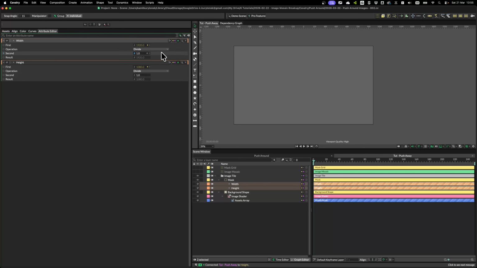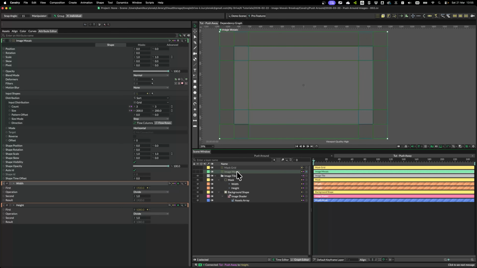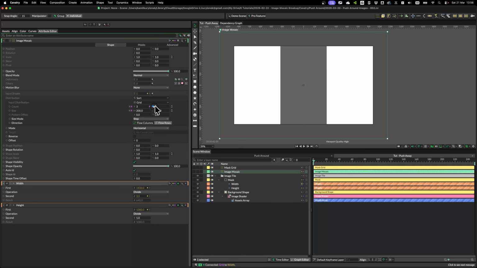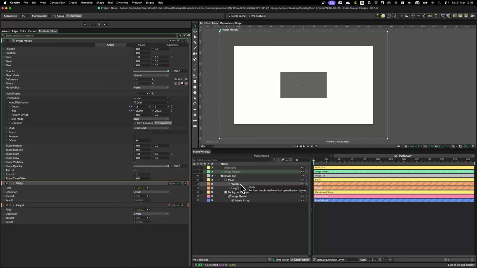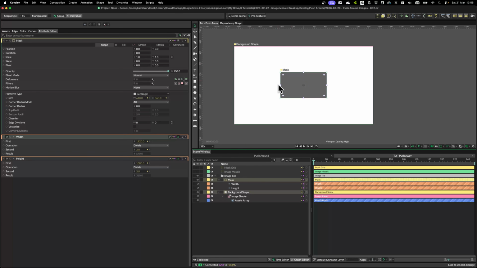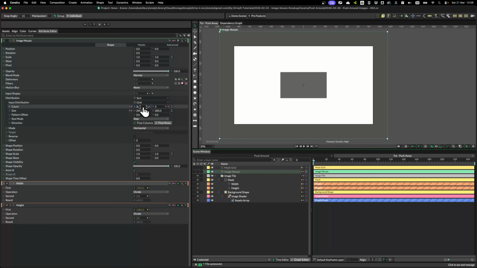Let's open them here, and then select the image mosaic duplicator, grab the count X and drop it onto the width, and count Y and drop it onto the height property. So essentially what we're doing right now is resizing our mask in a way that it will fit 3 times both on X and Y within our composition.